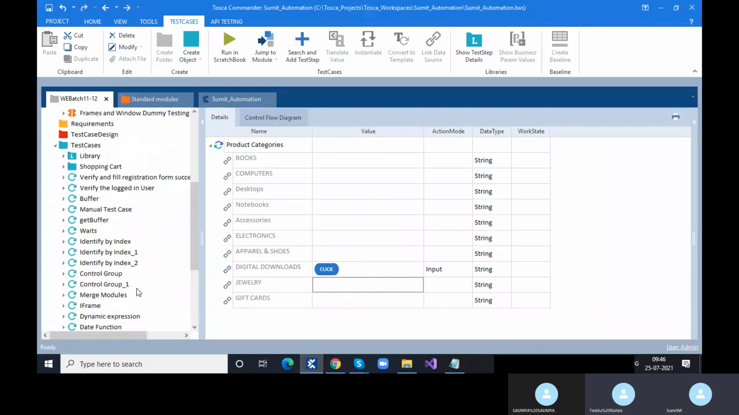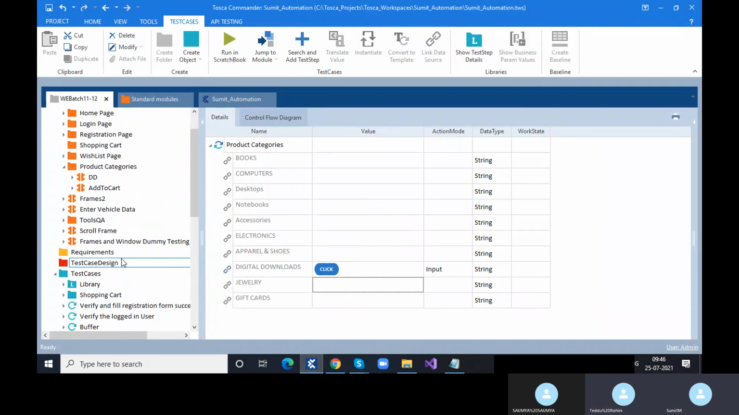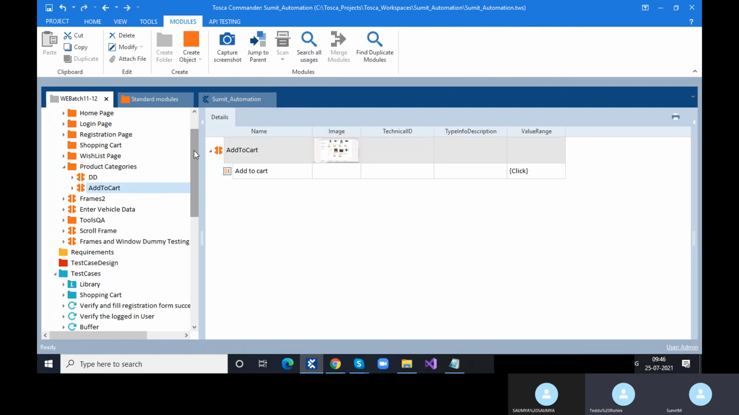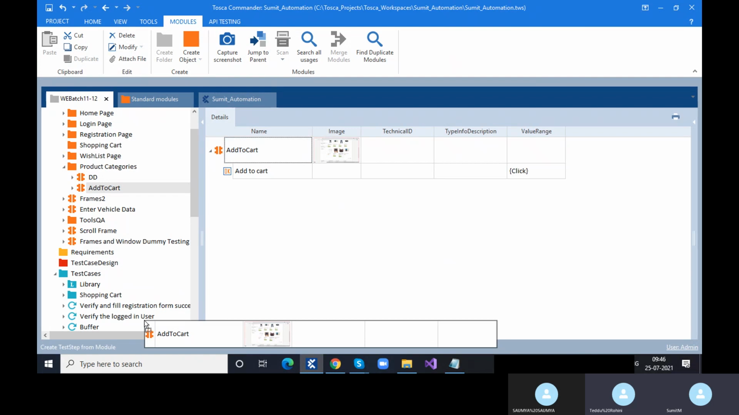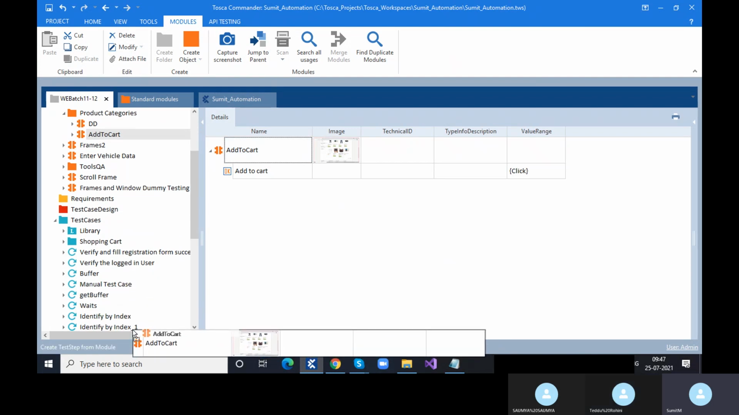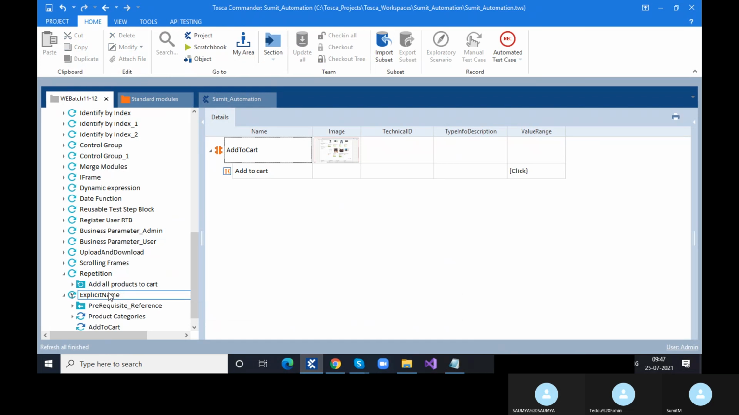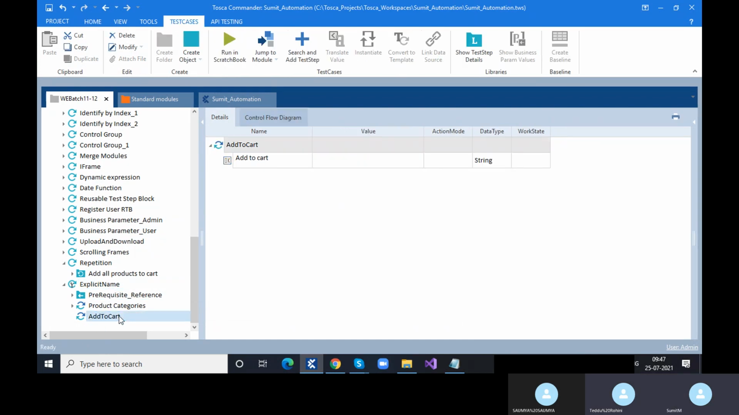So which module will I use? Explicit, which we have just now created. Where have we created it? Product categories. This add to cart. Add to cart. Okay, let's use this. This is here. Add to cart.